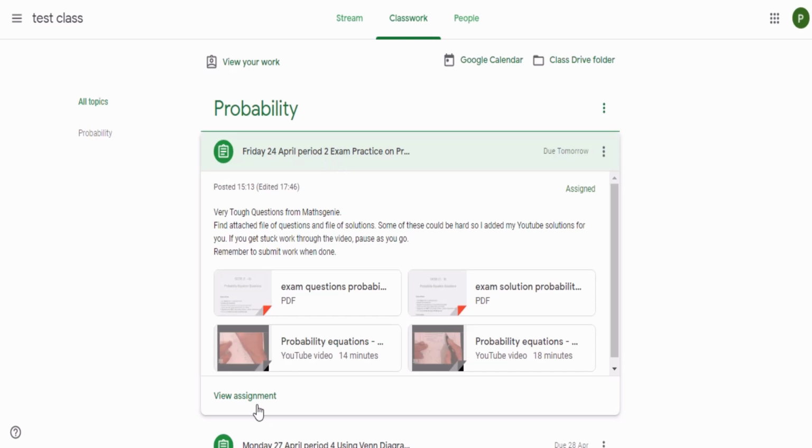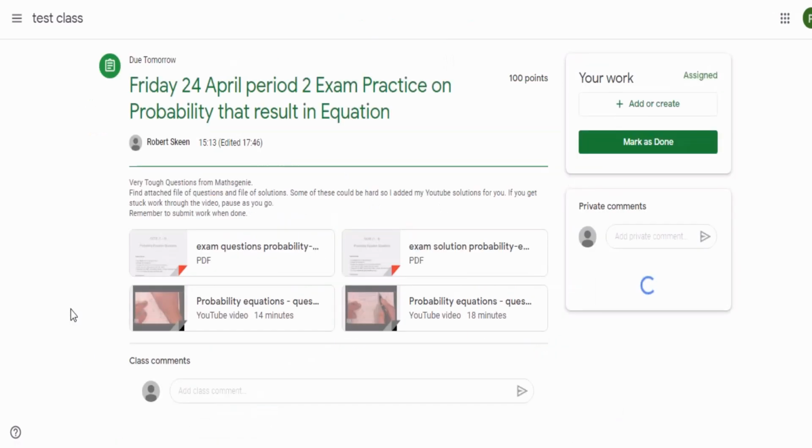So if I look at this, I'm going to view the assignment. There we go. With a lot of assignments here, quite often there might be a couple of YouTube clips and some questions to do. So I've gone and done the work.